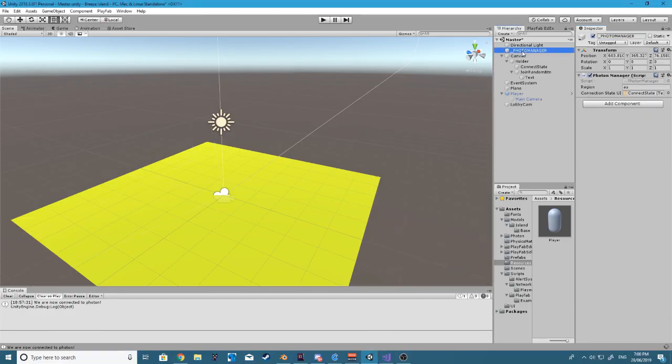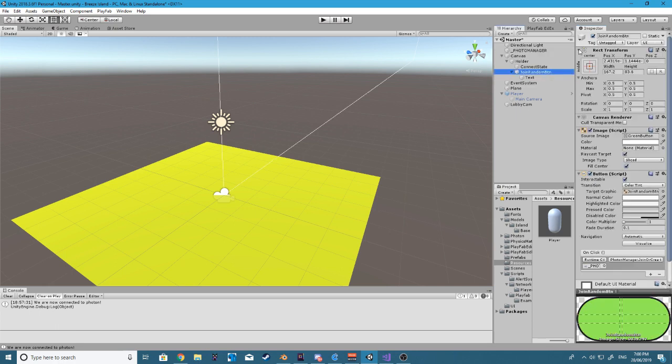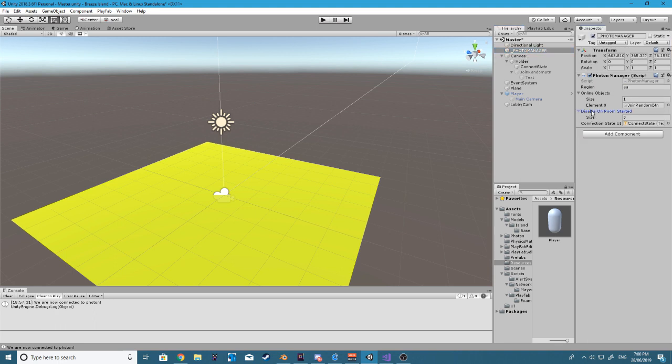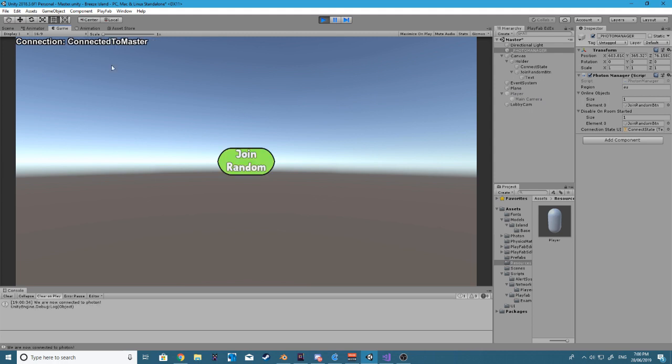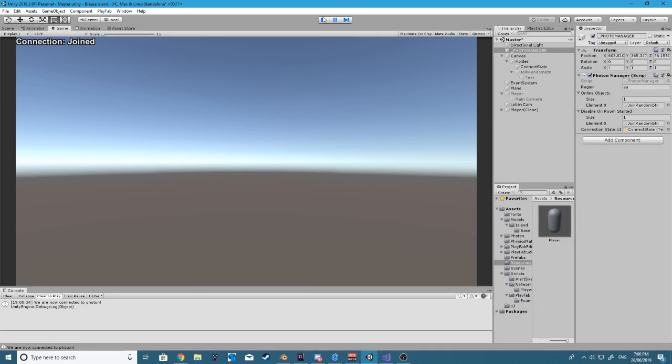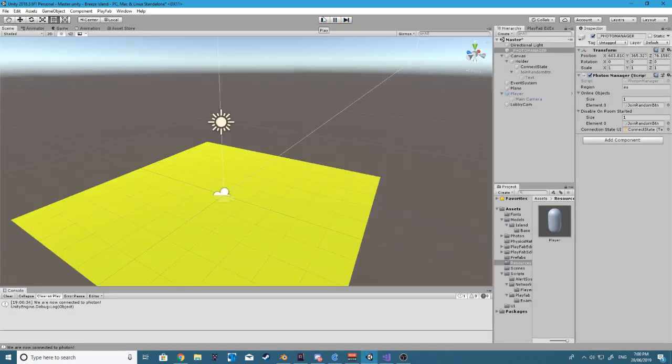So now in our Photon manager, what I want to do is drag our button in the online objects and start that off as being disabled. And then for our disable on room started, we are going to drag our button on there as well. You should see our button is off. When we're connected, it puts it back on. Then once we join a room, the button disappears. So that is a fantastic start.